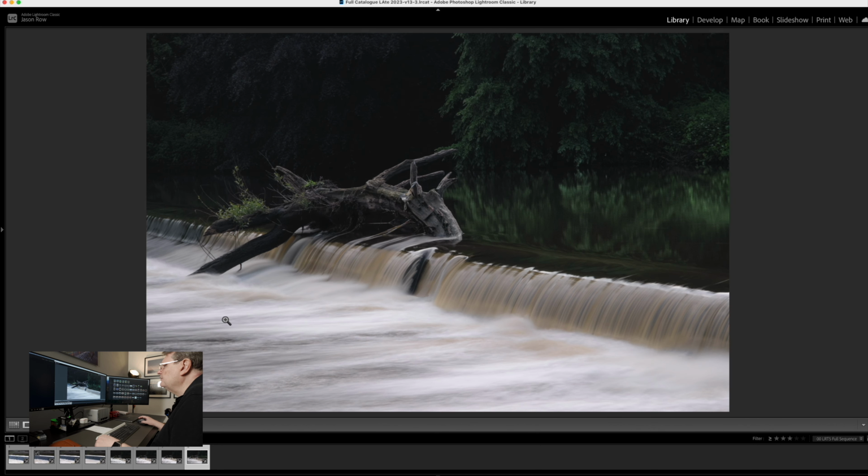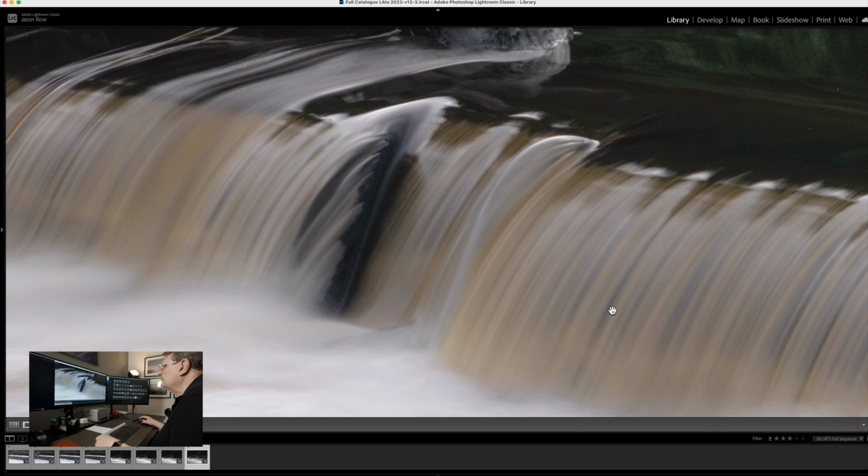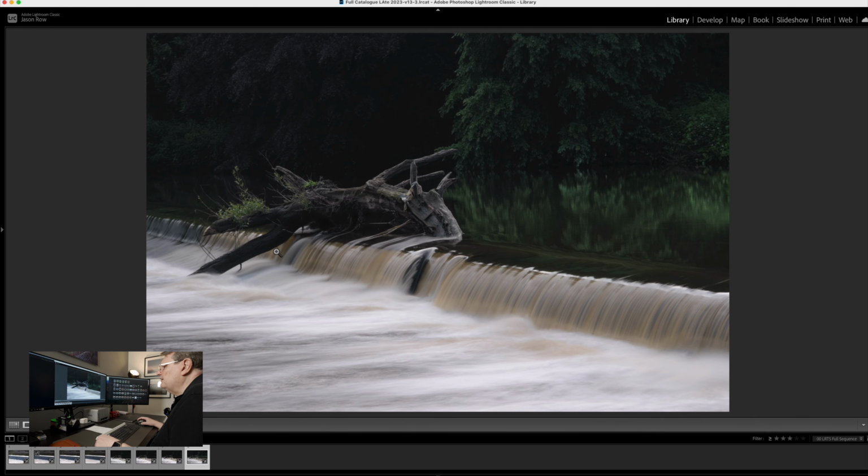So lastly, we'll go over to this one. This is using the ND1000, which is 10 stops. It's a 1.5 second exposure at f5.6, and you can see, as I mentioned earlier, that this water is almost becoming like a ghosty sort of effect, almost like an ethereal mist. Really, really nice looking effect, and very, very different from the first one.